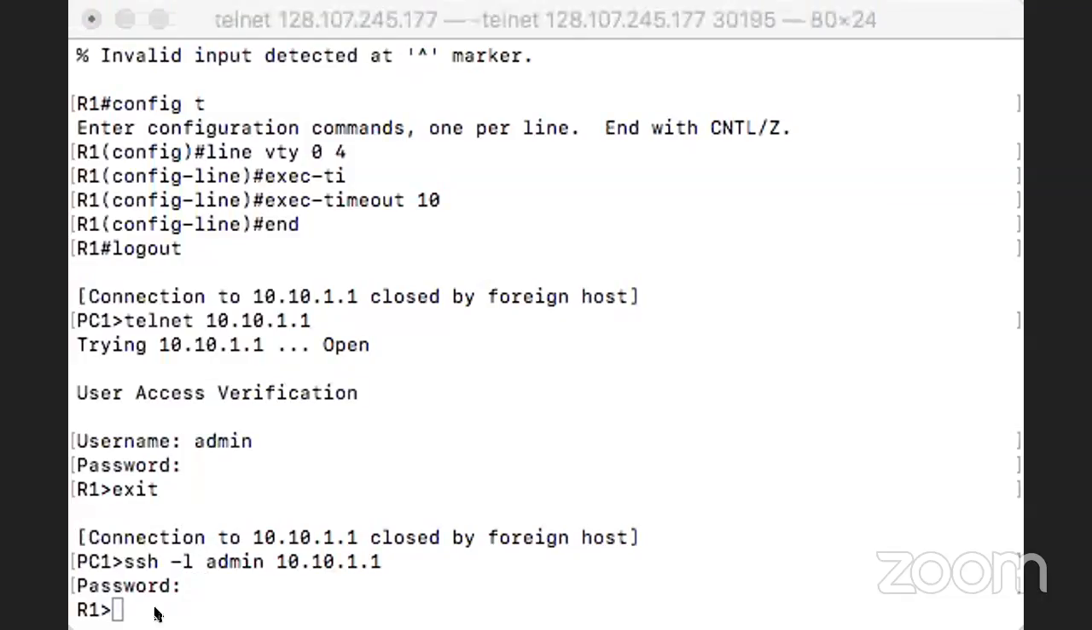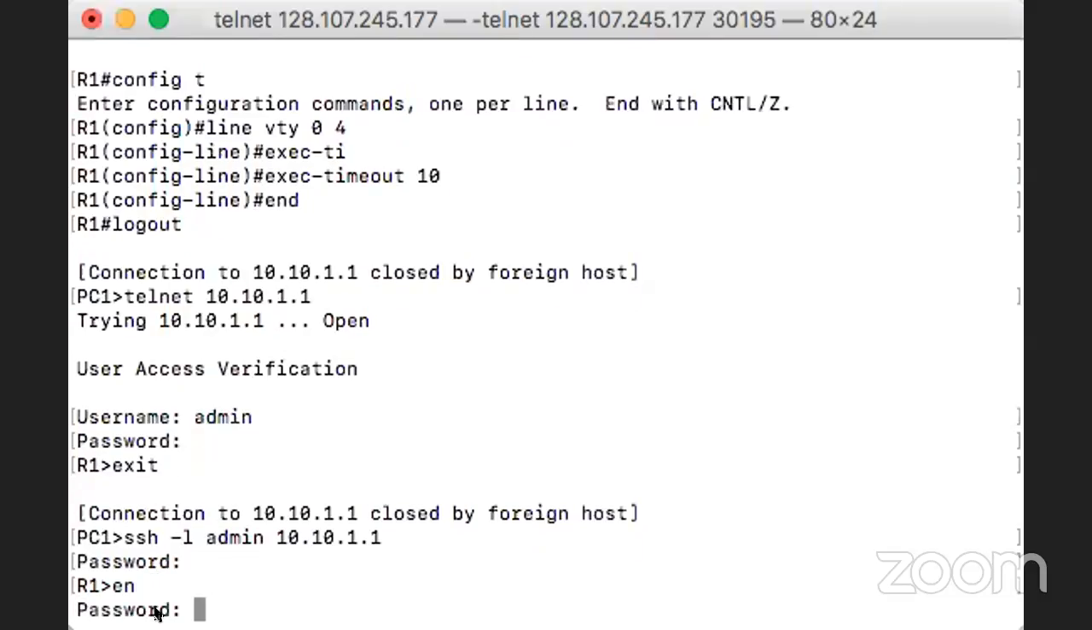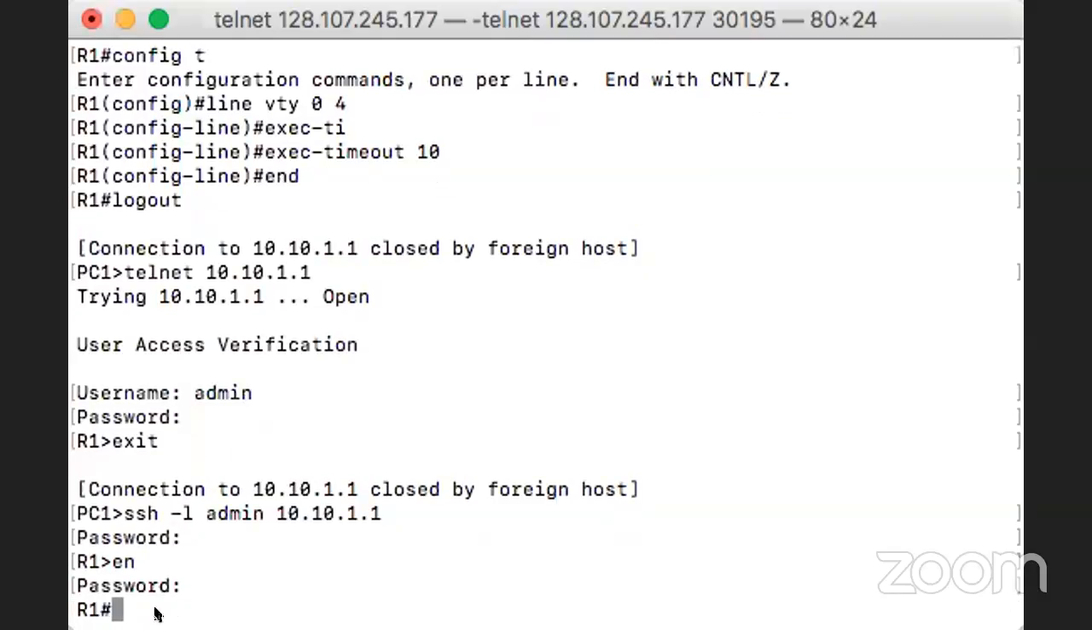So now that we know secure shell works, what we're going to do is disable telnet, because we don't want that running at all. So I'm going to go in and say enable, then secret 1, 2, 3. That's the password. All right.